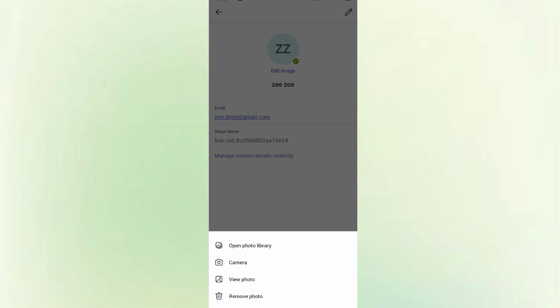You'll now have options. Open Photo Library: select this if you already have a picture saved on your phone. Camera: use your phone's camera to take a new picture instantly. View photo or remove photo.